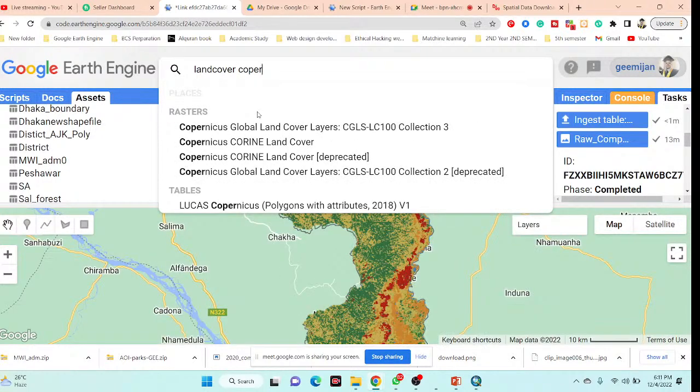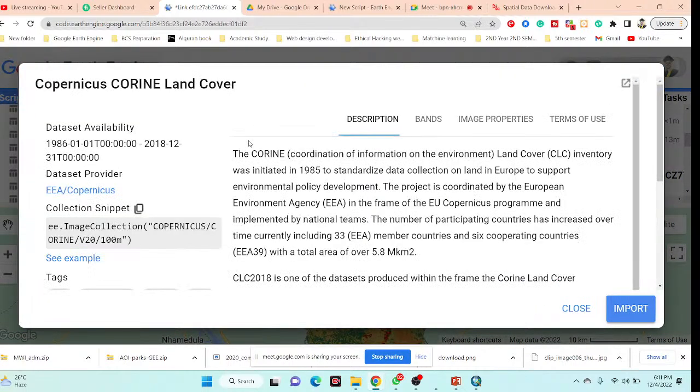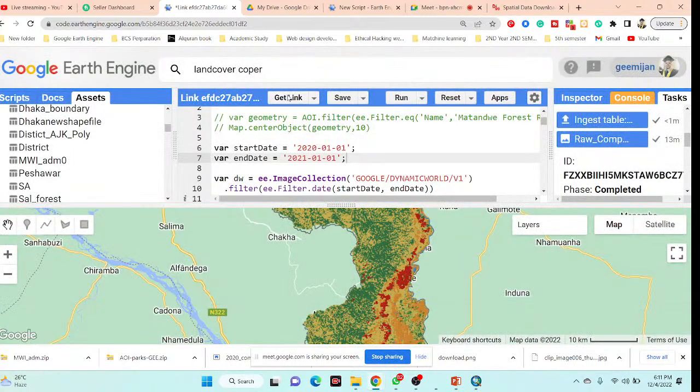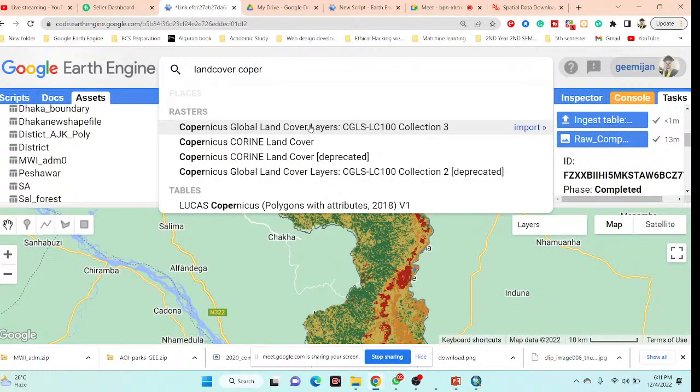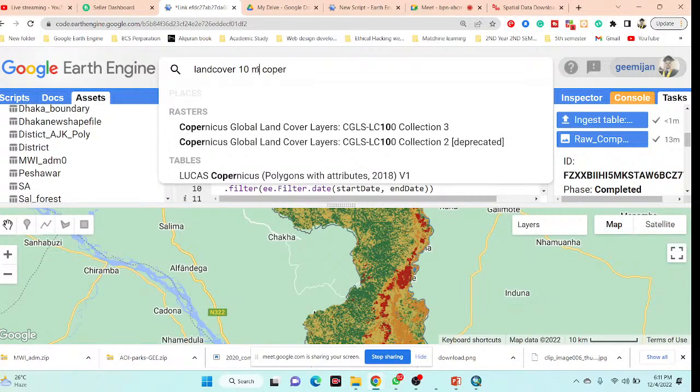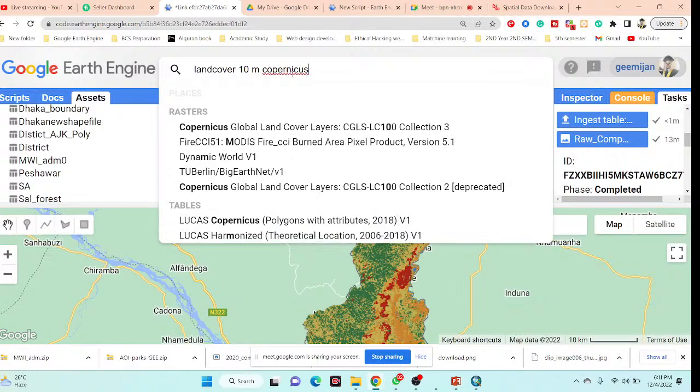Yeah, there. Okay. So there's one. There's Copernicus. No, it's not. None of those. Maybe you see LC100 is 100-meter. It's 10 meters. Oh, put in land cover just 10 m, 10 meter. Go back. Land cover just 10 m, and then get rid of the Copernicus and put 10 m. Put the m next to it, no space.